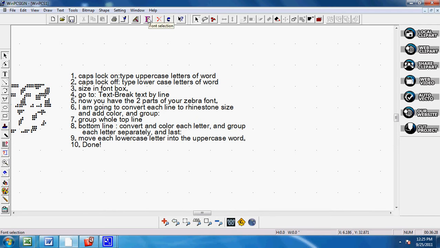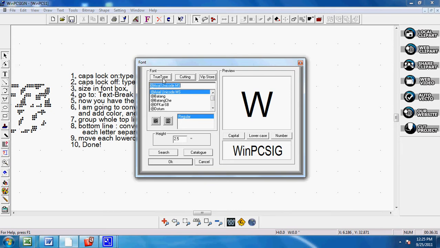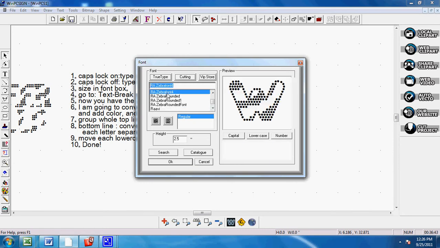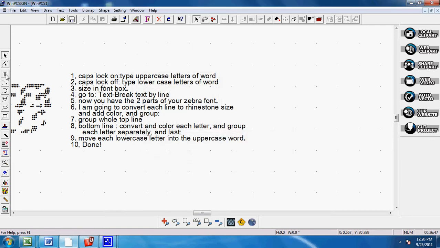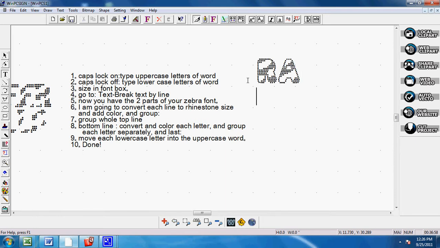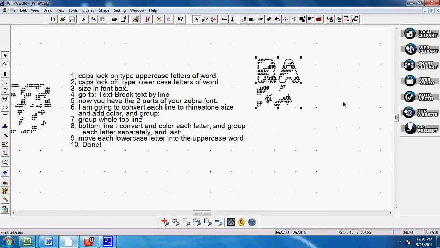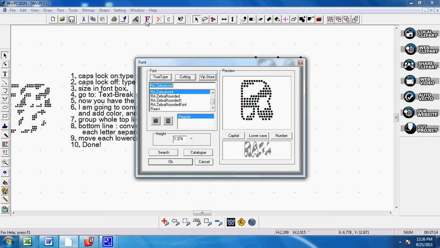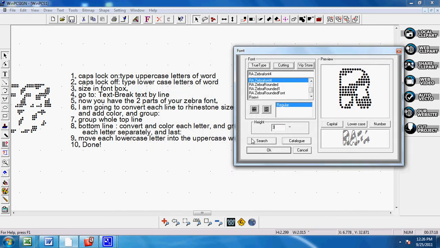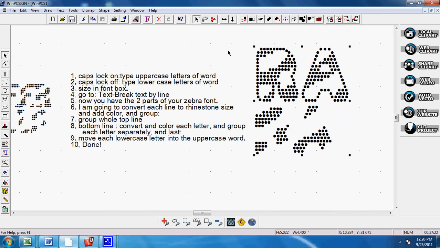What you do is you open up your font box and you're going to select one of the Zebra fonts, and just for purposes today, I'm going to select Zebra Font 4. And let's type in 2 letters. We're going to type in RA. So put your caps lock on and type in RA, hit enter, take your caps lock off, and type in RA again. Now you have your words and you go into your font box, and this particular font you size at a 3. So I'm going to type in a 3 here, and now that is sized for an SS10 stone.